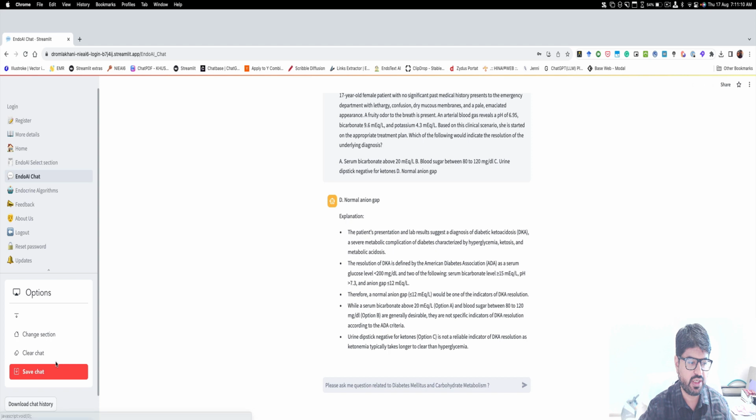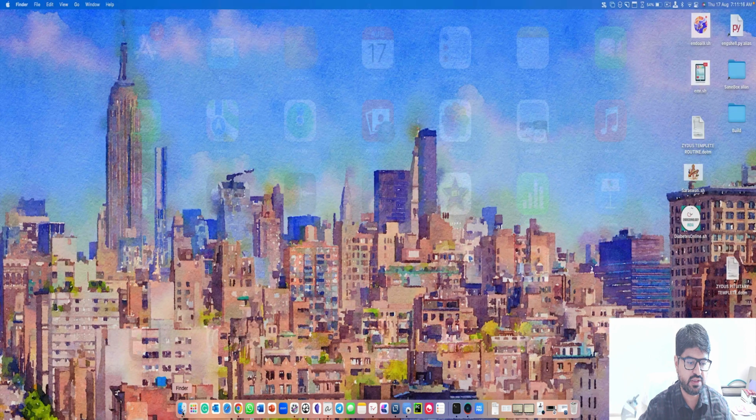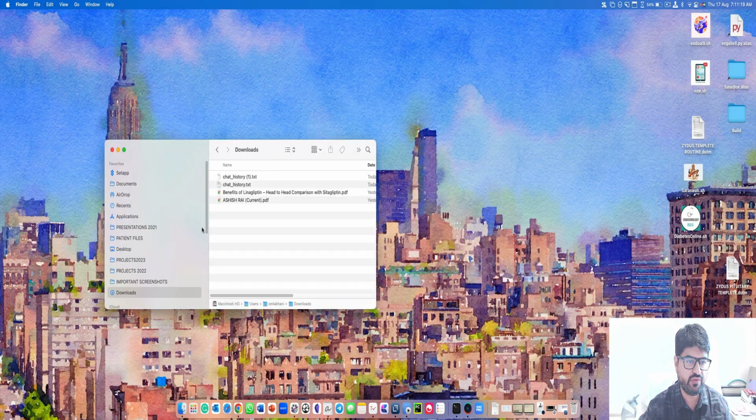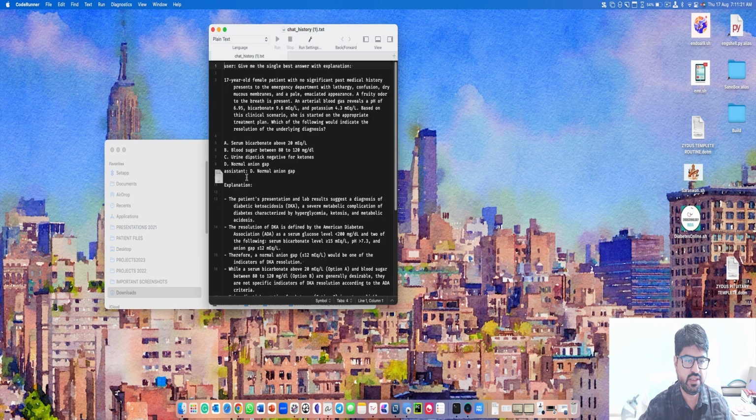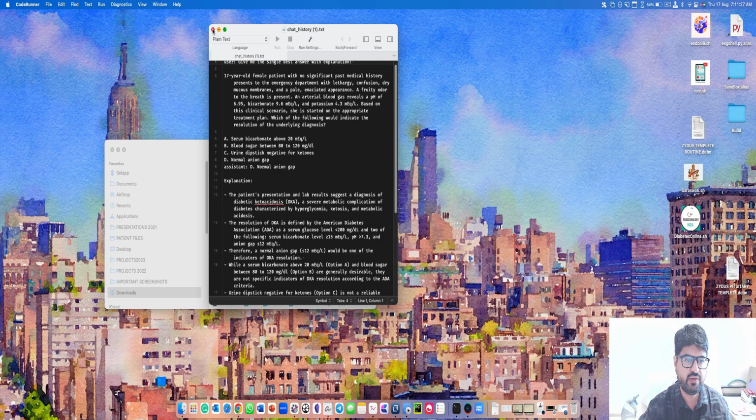Now what you can do is you can save this chat also. So click on save chat, and it gives you the option to download chat history. This downloaded chat history is saved in your downloads folder or wherever you choose to save it. So you can save the question you asked along with the answer you got. This is the new feature.